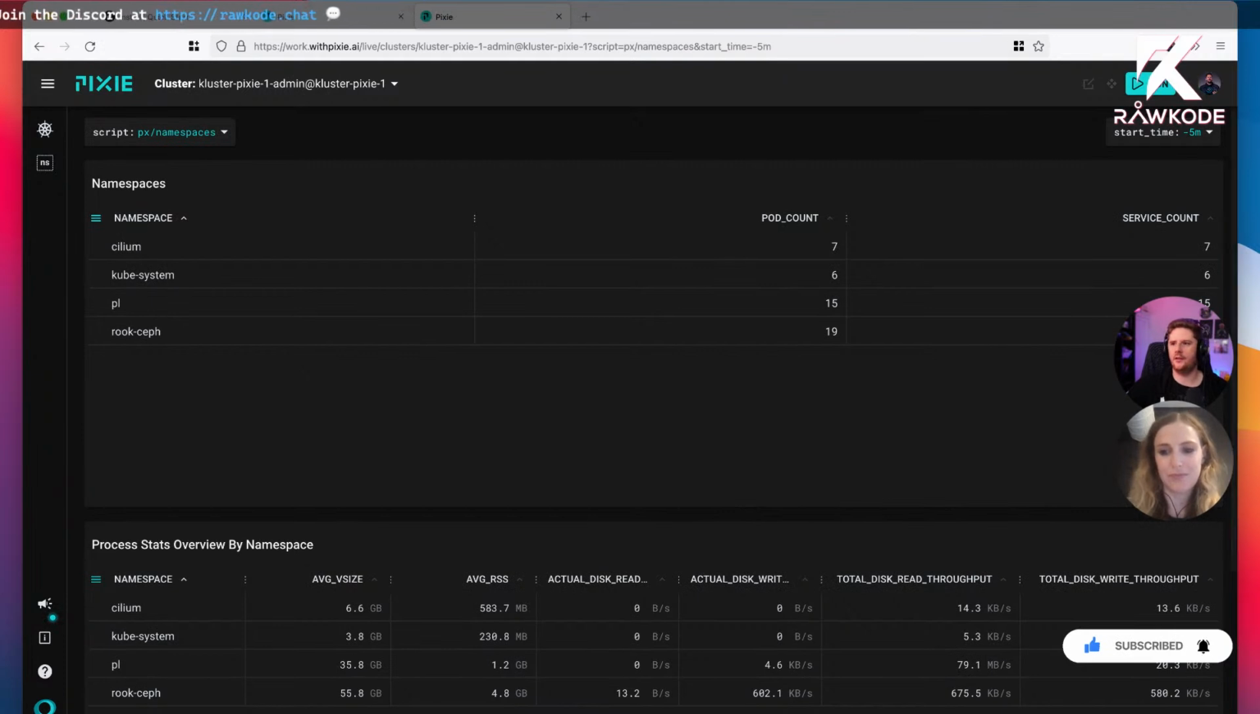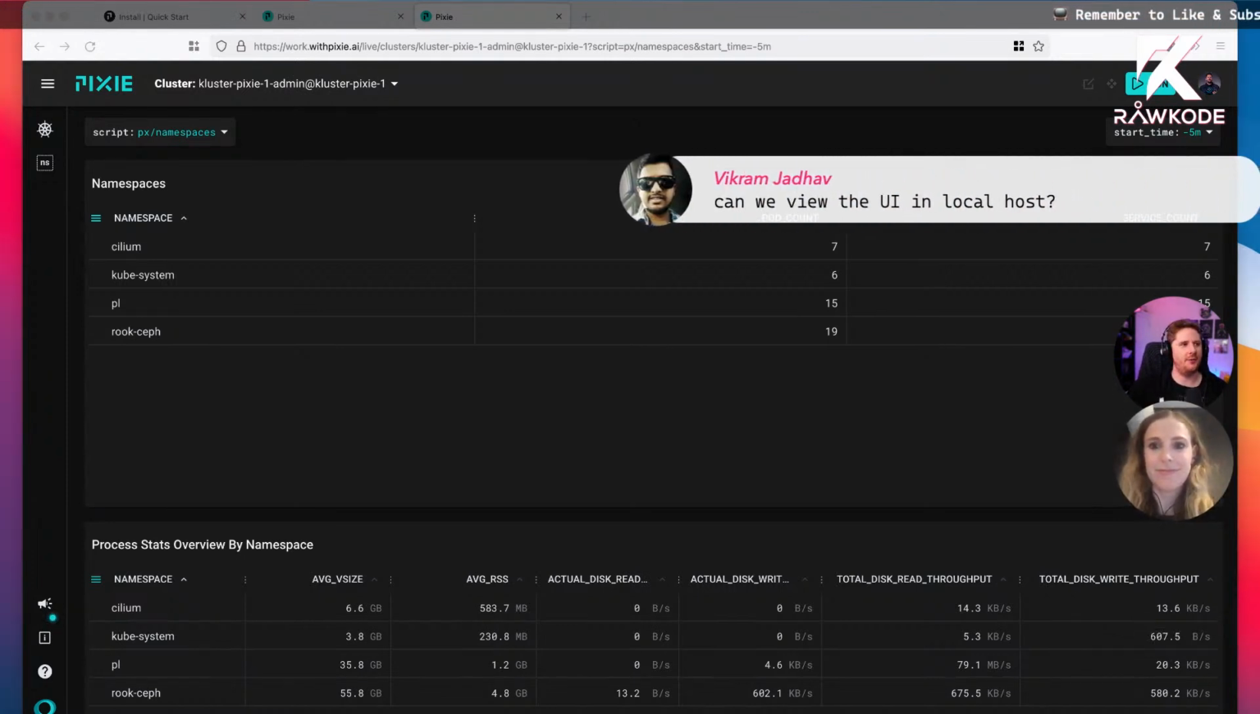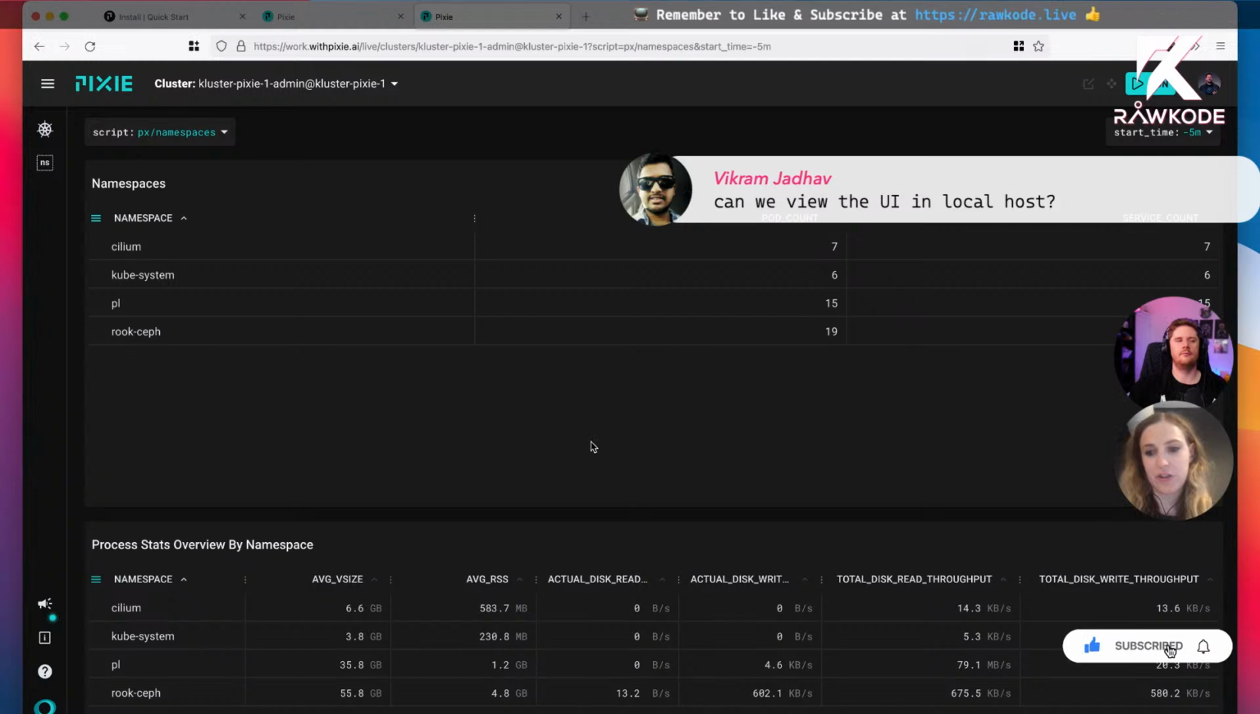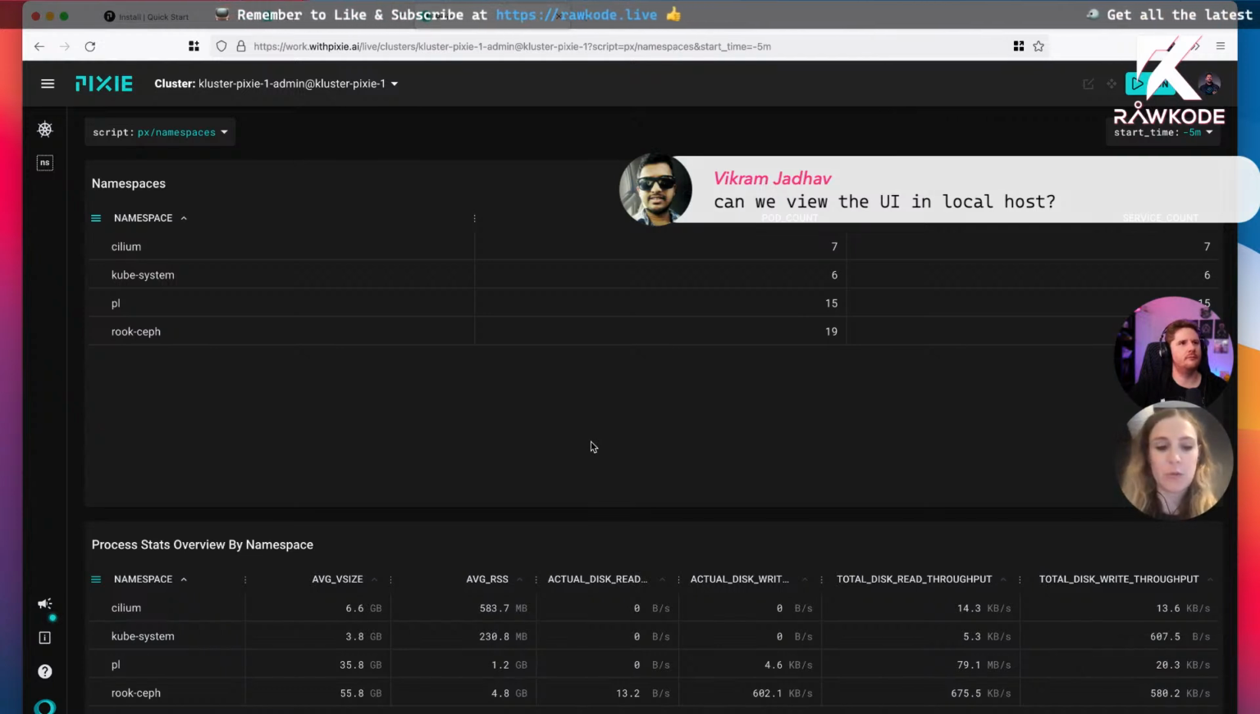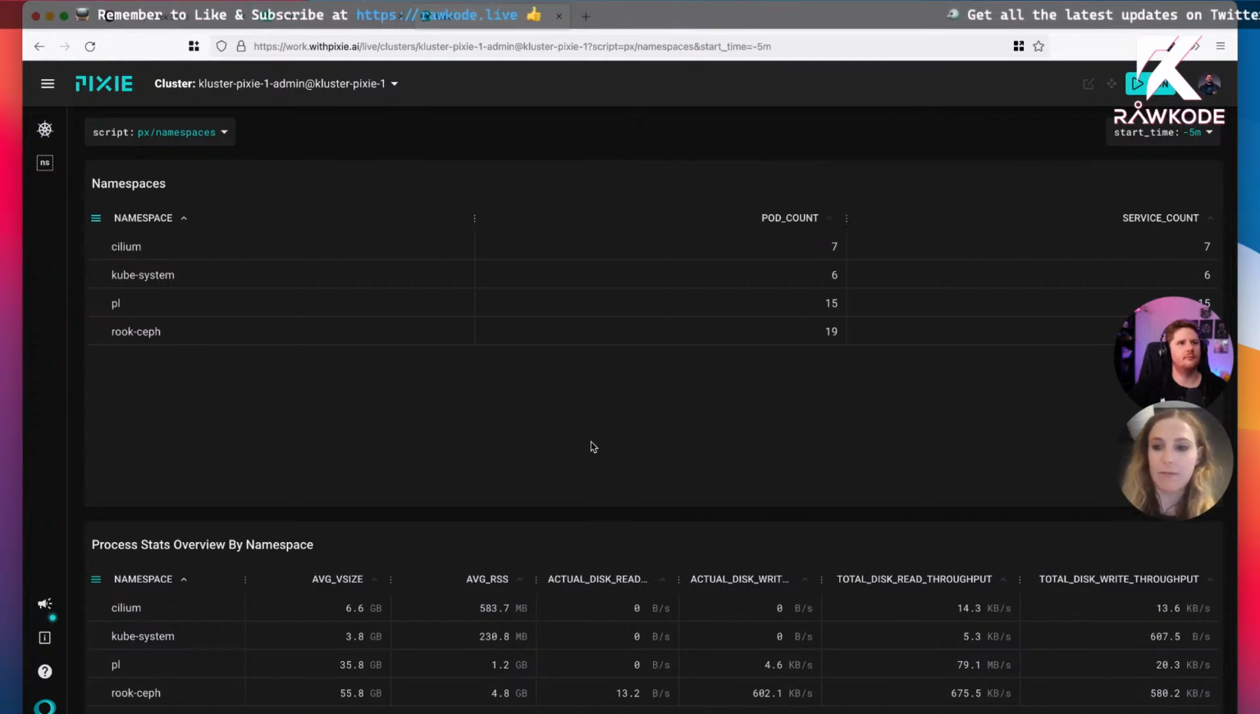Okay, perfect. We have another question in the chat, which is very specific to this, but Vikram is asking, can we run the UI on our own cluster or localhost? Is that an option? Yeah, it is. If you do the fully self-hosted version of Pixie, and you can, just check out the docs for how to run that, then you would be basically running it yourself.